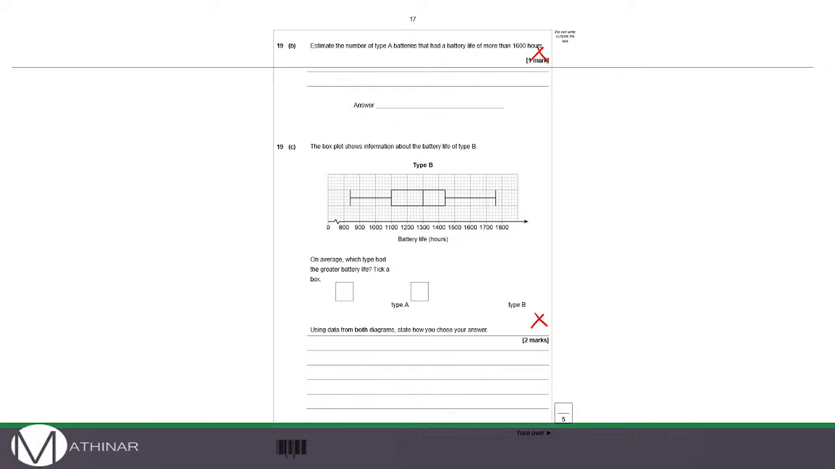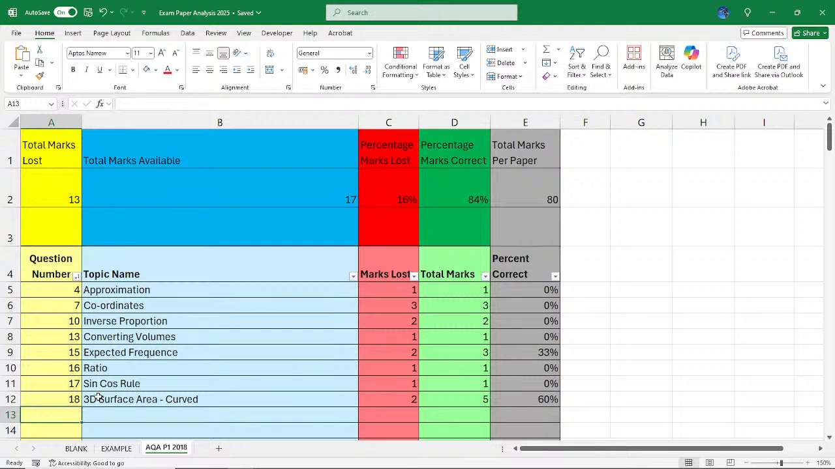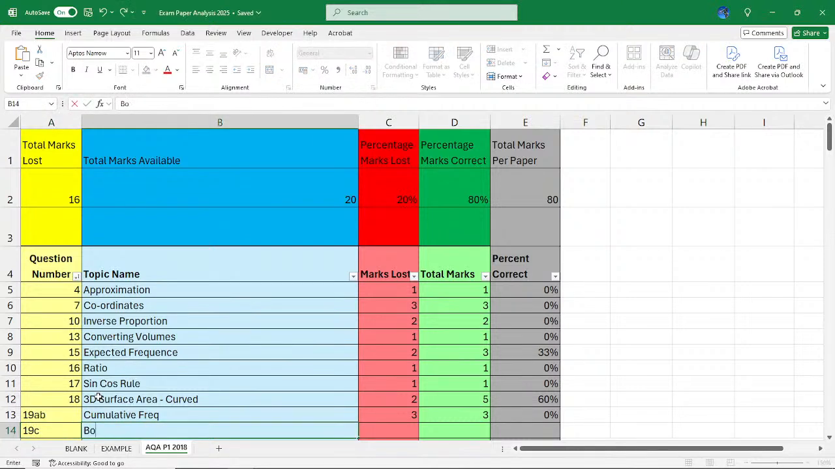Now you could just put this as a 5 mark question, but I think it's probably better to put it as a 3 mark question on cumulative frequency and a 2 mark question on box plots. So cumulative frequency, we lost 3 marks out of 3, and 19C was on box plots, and we lost 2 out of 2.